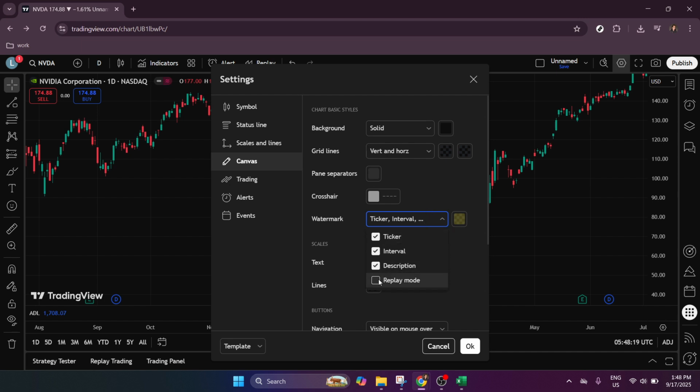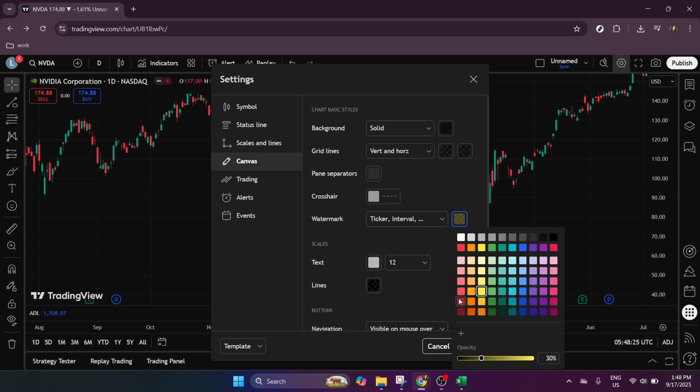Following the selection of your preferred watermark, you have the opportunity to personalize your chart even further by choosing a color preference for your watermark. This step ensures that the watermark is visible yet not overpowering the chart's main content. Consider choosing a color that complements your chart's theme while still being distinct enough to read clearly.